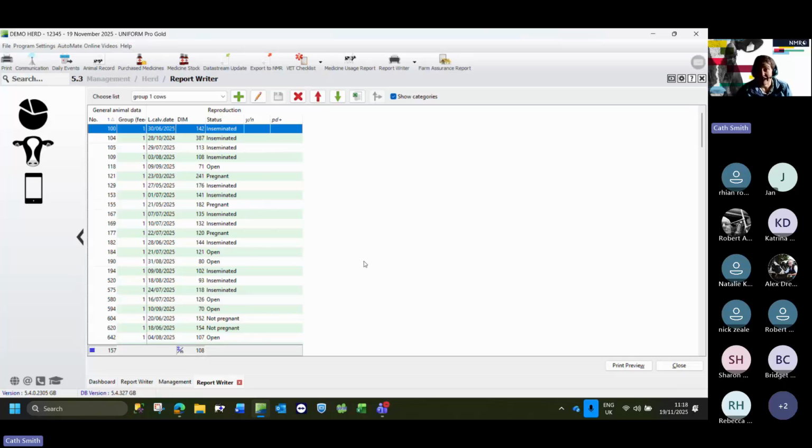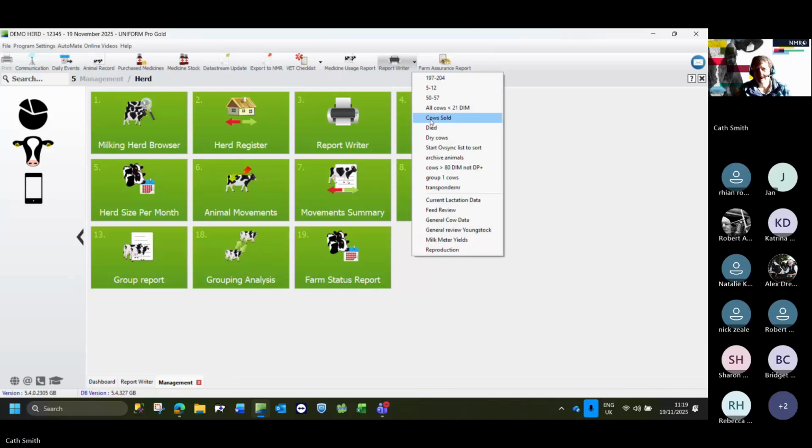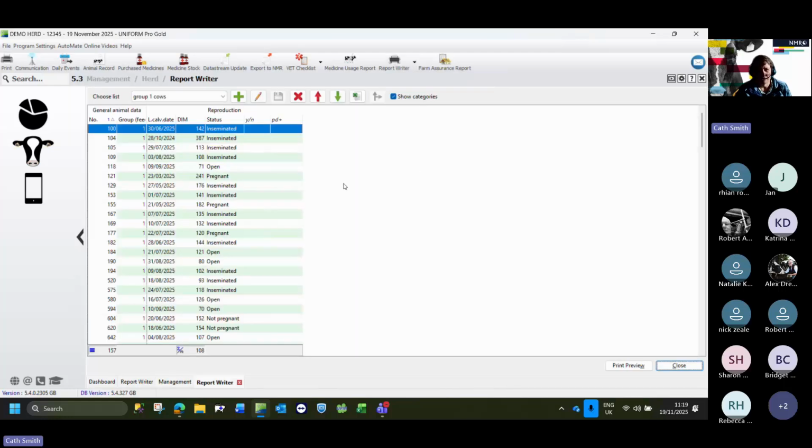And that report is now saved. So if I close it down up here and I go back into my report writer drop down, these are in alphabetical order. Group 1 cows, loaded again straight away. All good. You can print this off, print preview. You can also export into Excel with this button up here if you need to.